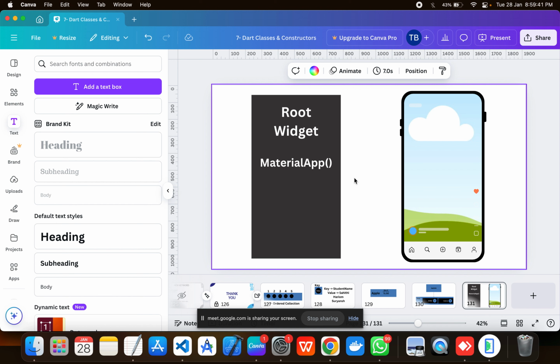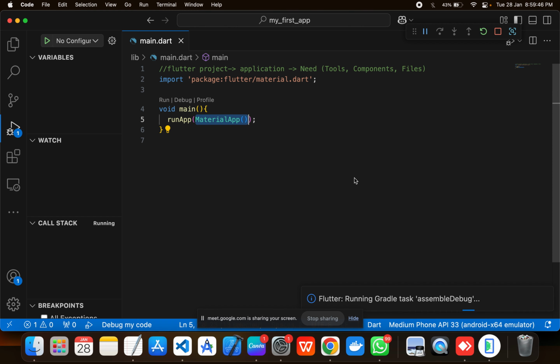Any doubt? It's clear. Okay, you will go with this part only. Don't put anything into this part. Just go with this part only. Okay, practice this.